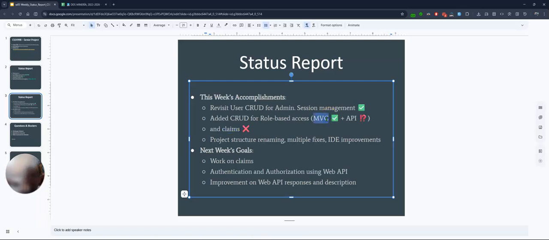Also on this side, I was able to work the roles in the MVC layer, but not in the web API one. So that's something I'm going to work on next week. In fact, I'm going to work on the authentication and authorization.